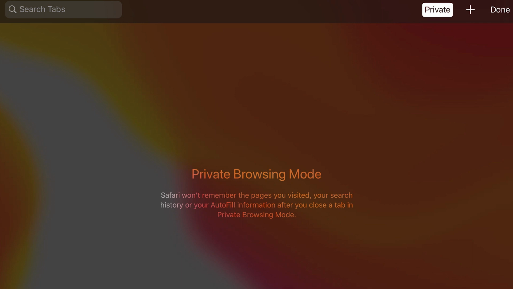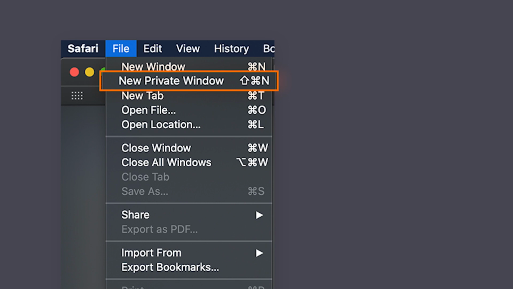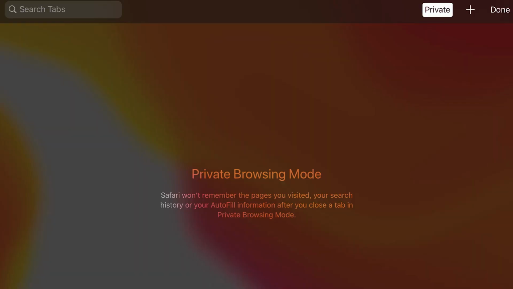I don't have a MacBook, but still I would like to share this. In the Safari desktop app, you can use the shortcut or the top menu to access private browsing. Simply use the shortcut Shift + Command + N to open a new private browsing window. Otherwise, go to the top menu bar in the program and select File, New Private Window to open a new private browsing window.